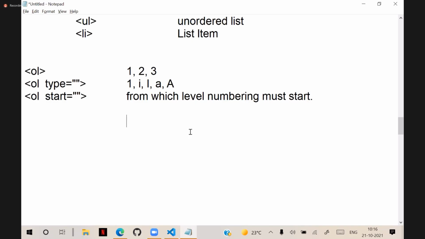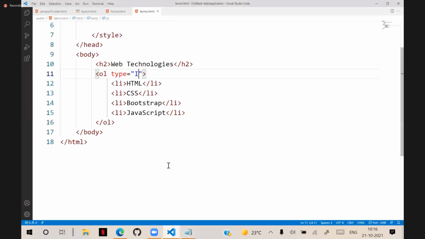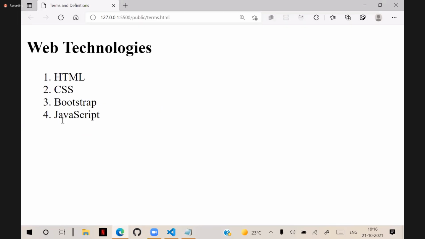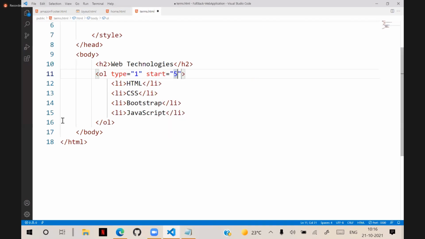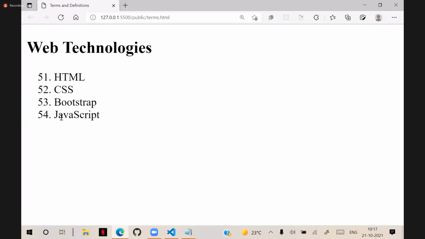You can define a specific level here. For example, I am giving 1. So that is like this, 1, 2, 3, 4. And I want numbering to start from 51. Then I can simply keep here start as 51. Then numbering will start with 51.